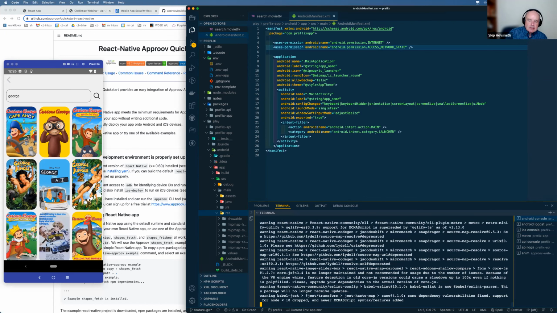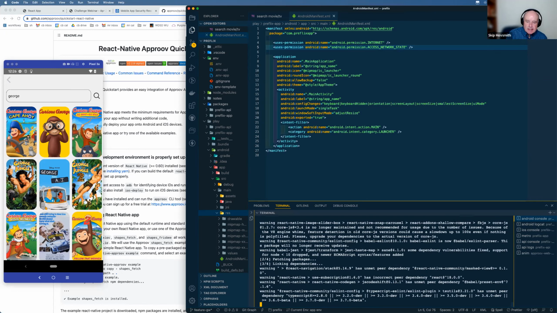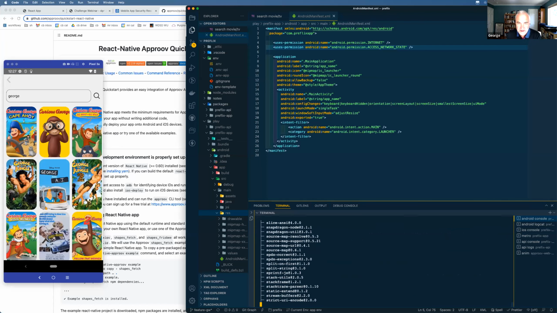So this is actually being done as a React Native native module. And it's putting that in, running the installs. And George, if you want to provide any color commentary at any time or ask any questions, that would be fine.